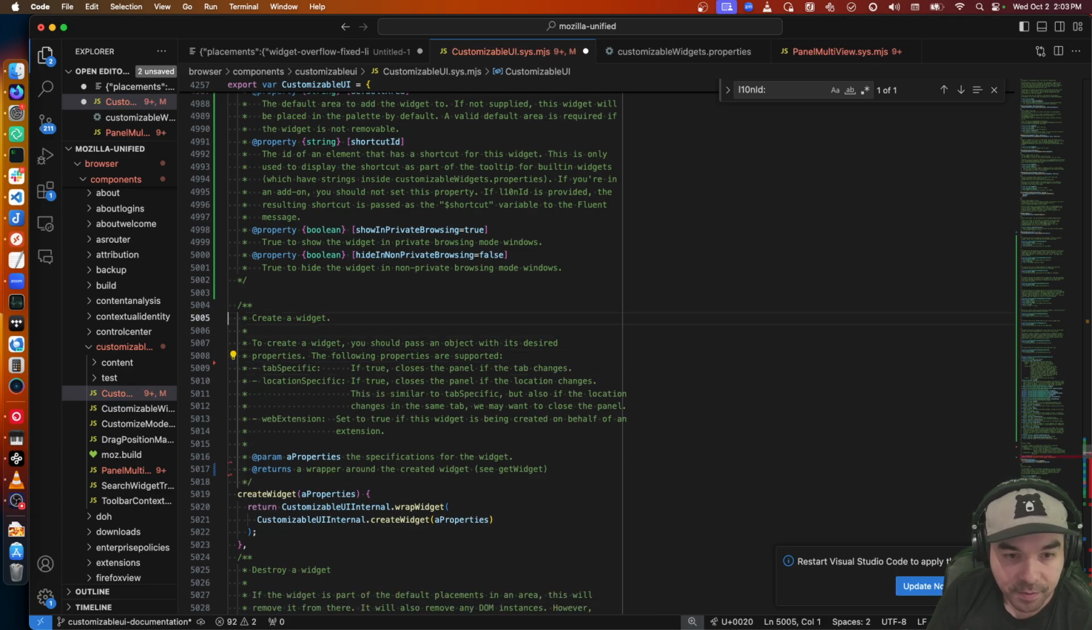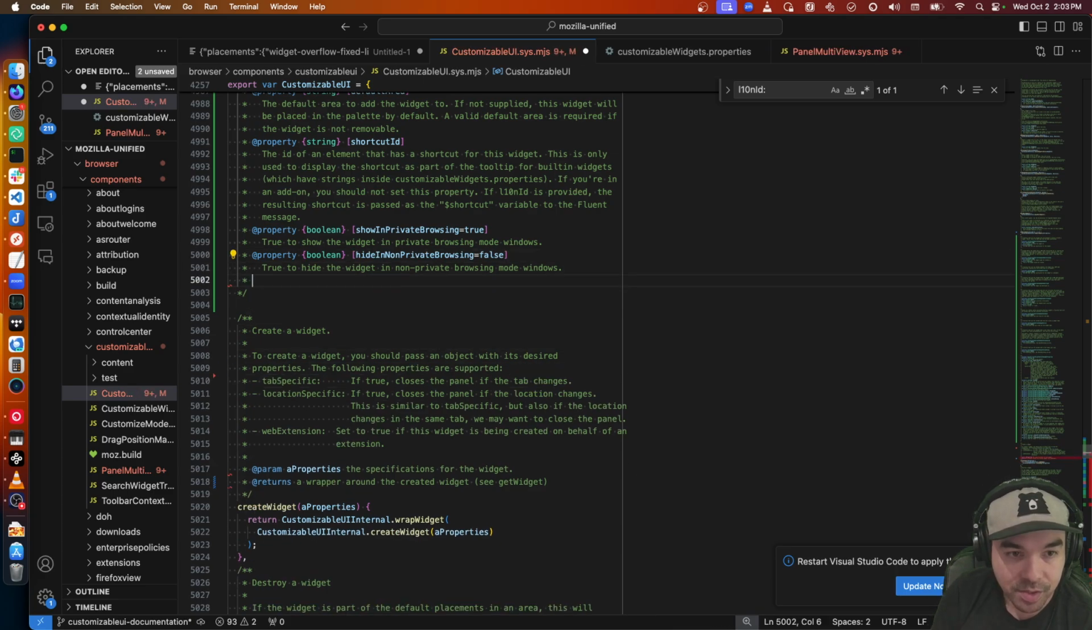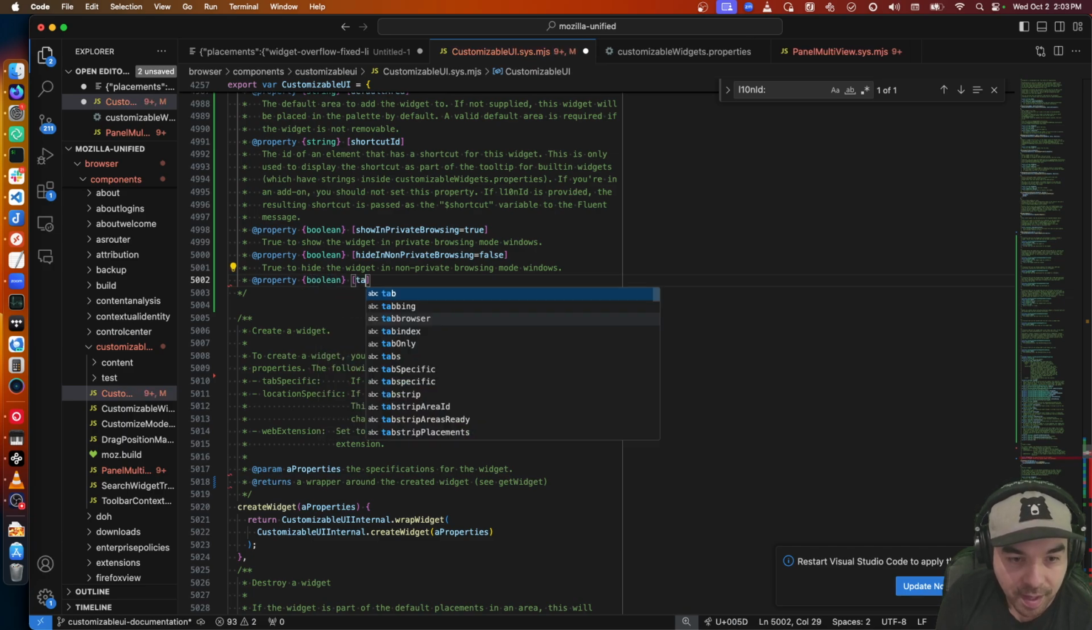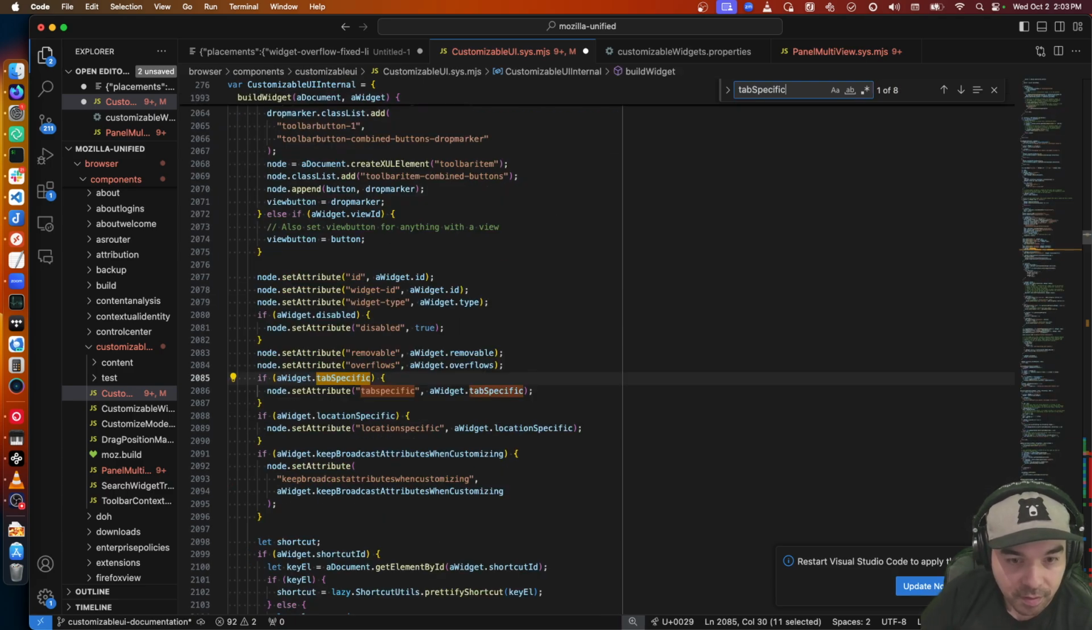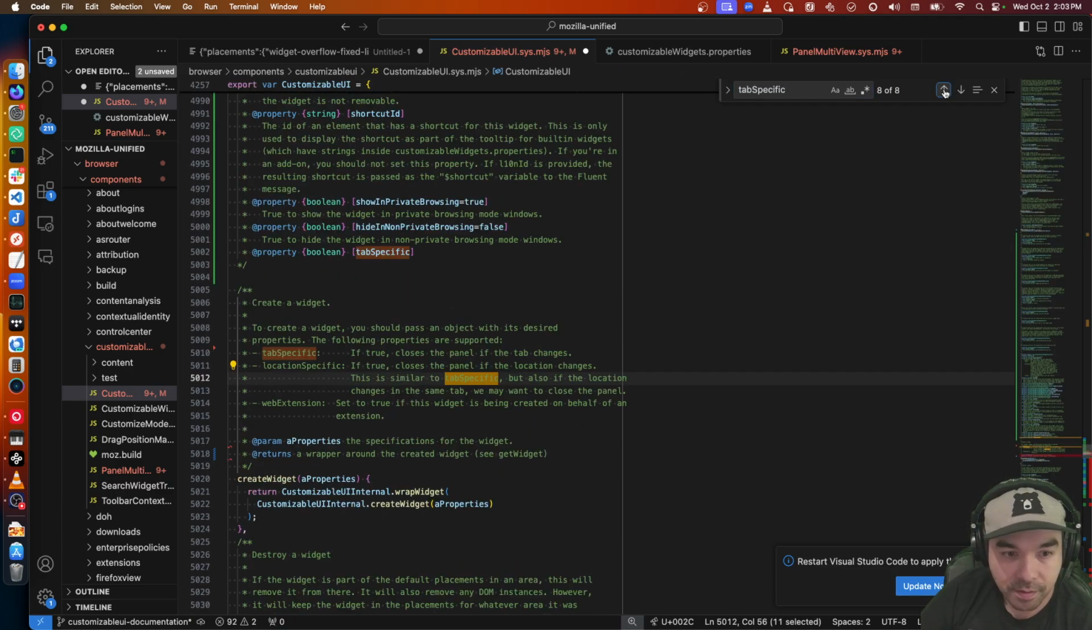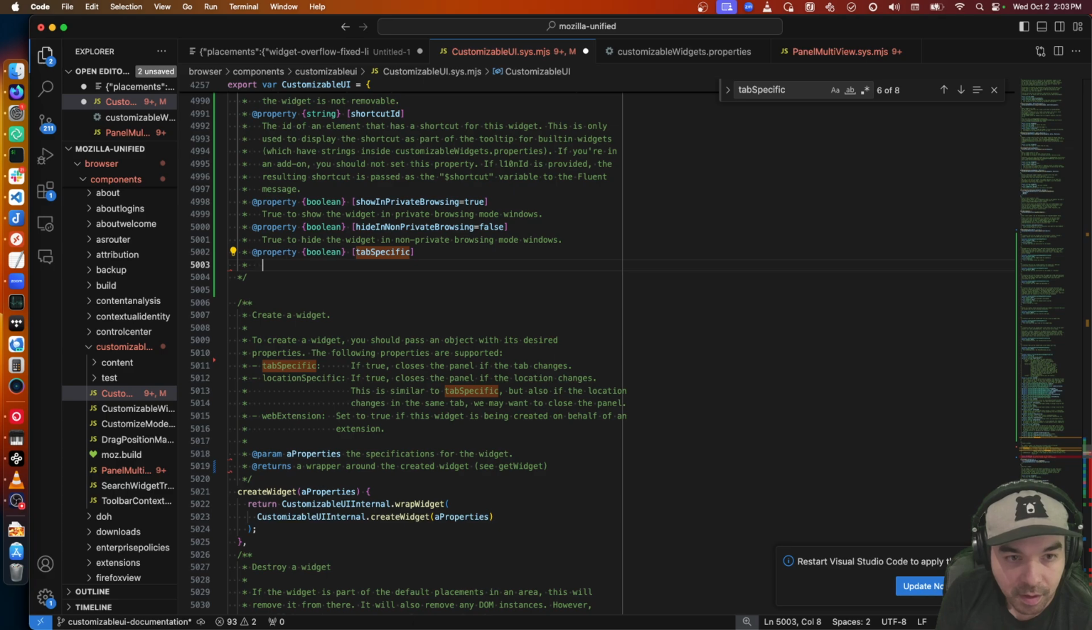Tab specific. If true, closes the panel if the tab changes. What is the default value there? Okay. Tab specific. True to close any view panels if the selected tab changes.